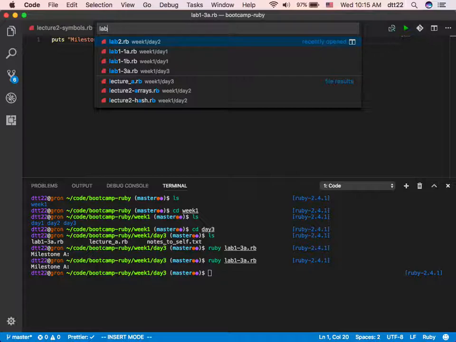So you see that I have these files here. On day 2, I have something called lab 2, and I realized that hey, the way I name my files is not very consistent. So I'm going to be more disciplined. And I fix this, right?